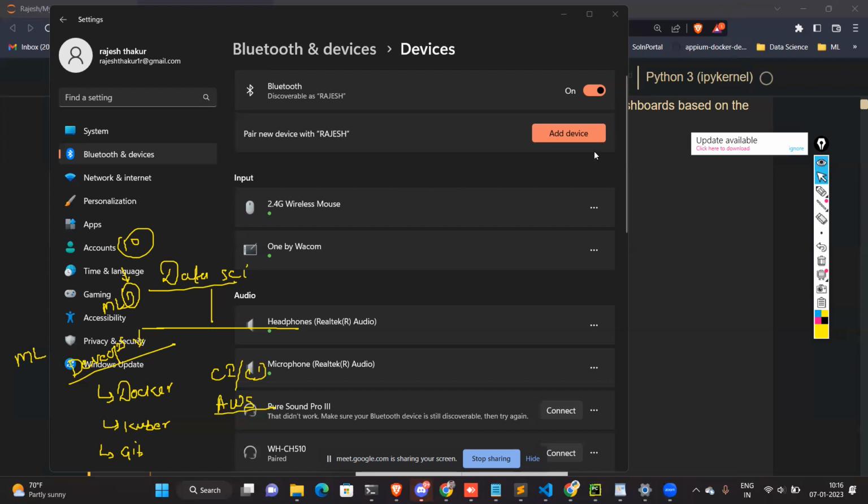Okay, so there are three types of certification coming. Let me write it down. So here the certification levels are one, second, and third. You can go with the first part. Once you complete the first certification, you automatically get a bonus to enroll for the second. It's a bit costly, I would say, around 15,000 rupees for every certificate. But once you complete the first certificate, you will be enabled for the second.